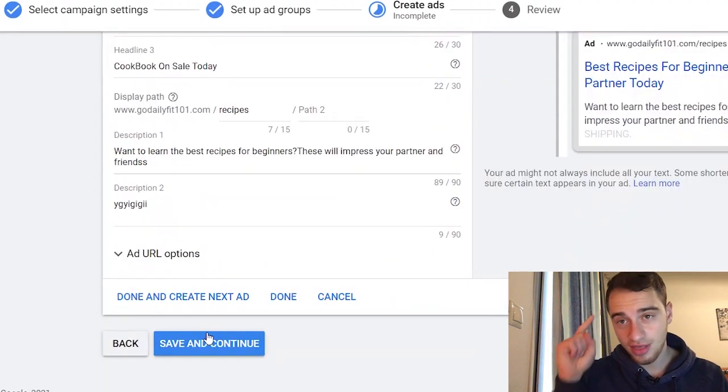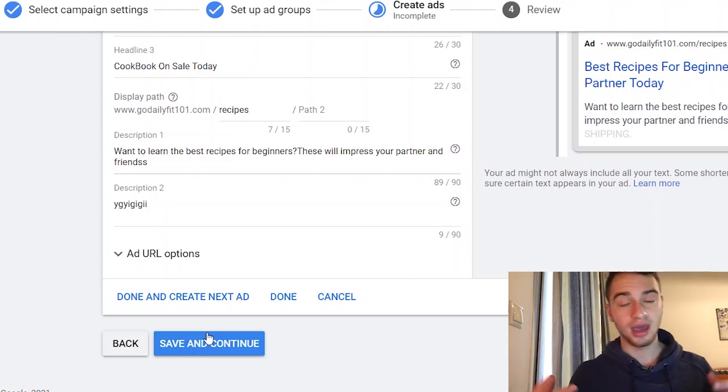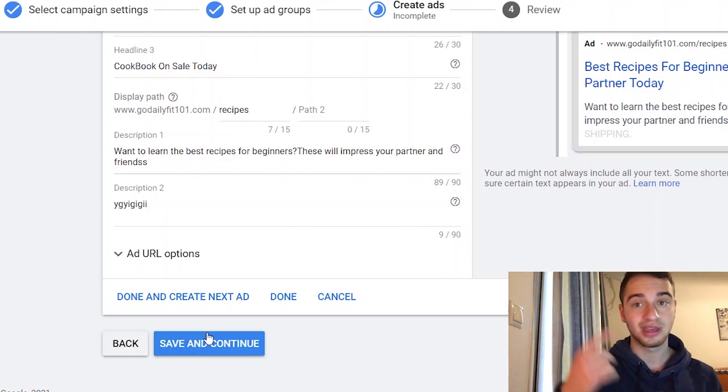Now let's get into another important thing, so you can find the best keywords for you and not spend that much money on it, with the keyword planner.